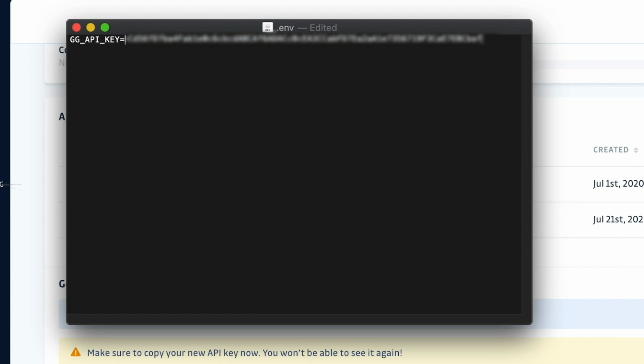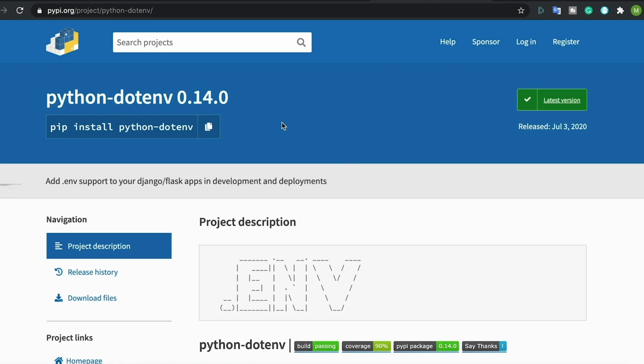The advantage of using environment variables is that we can keep this API key, this secret, outside of our source code. I'm going to be using a project called python-dotenv, which is going to load in all the variables that we have in this .env file and store them in local memory. This way, we never have to hard code secrets, like API keys, into our source code.